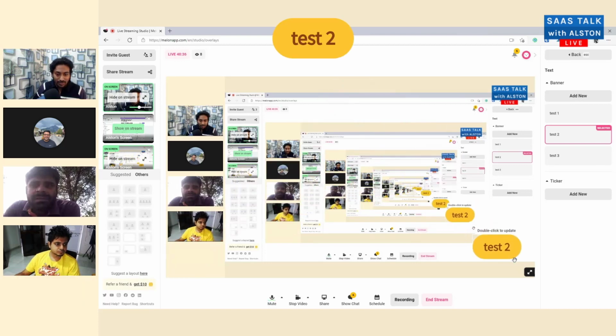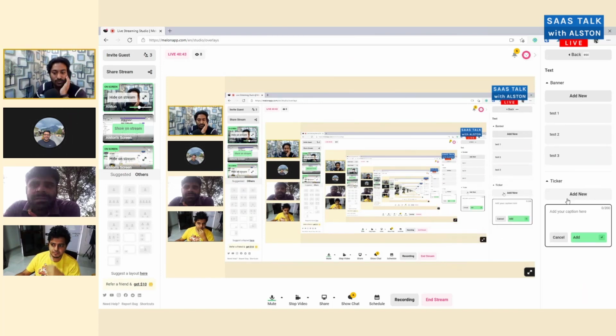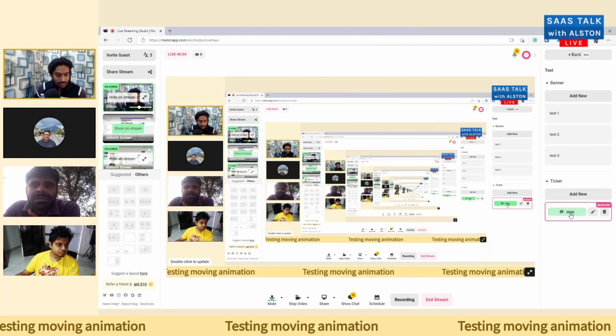You have to apply it wherever we want, we can do that. Okay, perfect, that option is available. Ticker is where we have the moving stuff. For example, testing moving animation, and click on add, and let me show that.